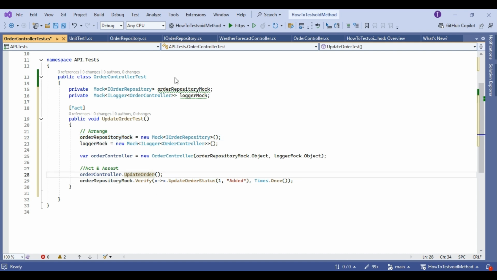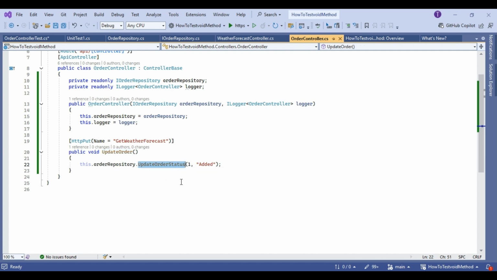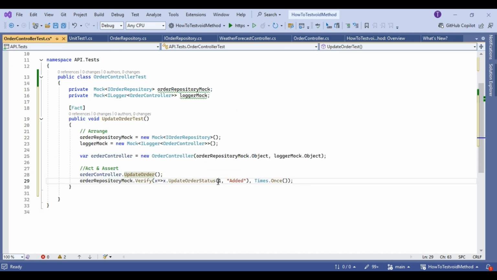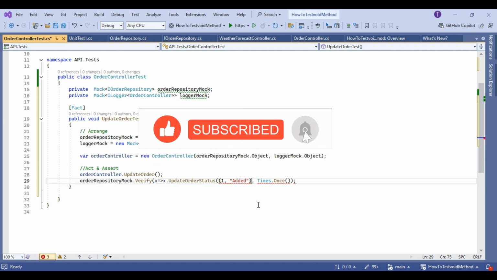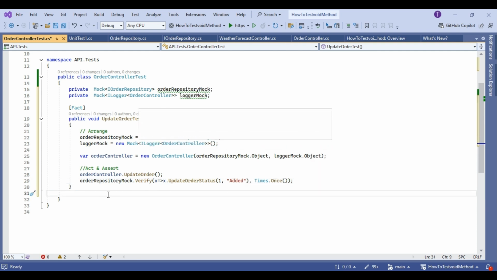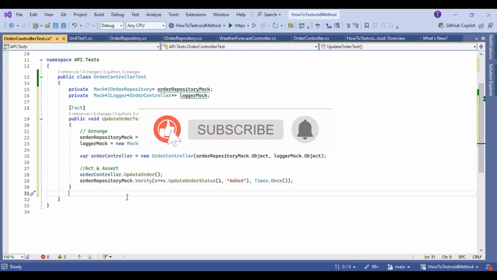If you go to implementation, you will see this. So what I'm trying to verify is that when we call the update order, whatever the input parameter is here, our verification should have the same input parameter to check whether this particular method is getting called once. All right. So that's what we are doing. In this way, we will be able to verify or test a method which does not return anything.